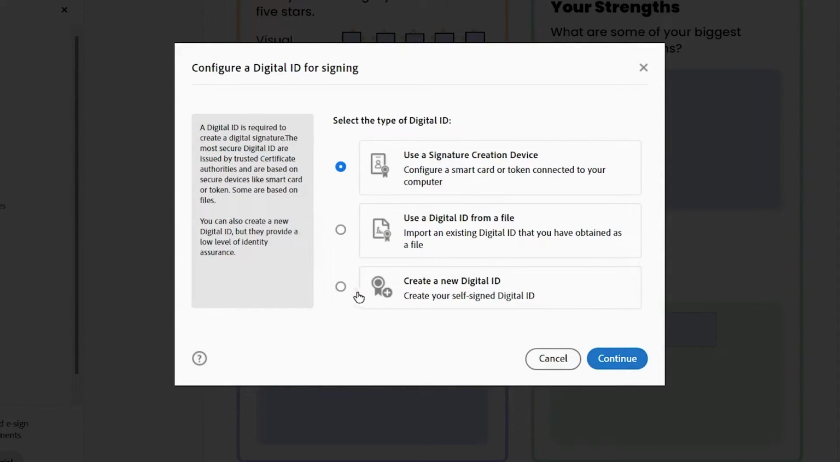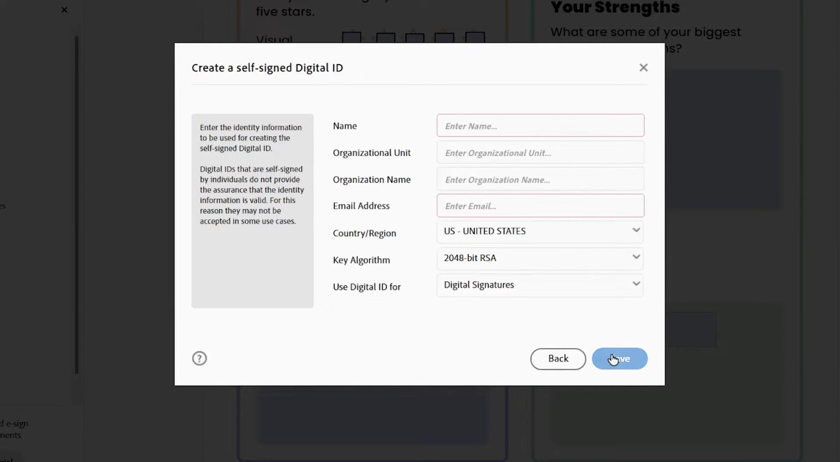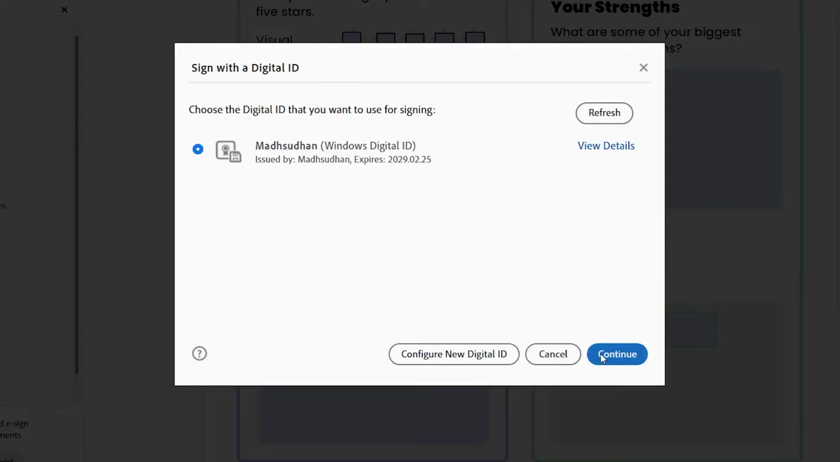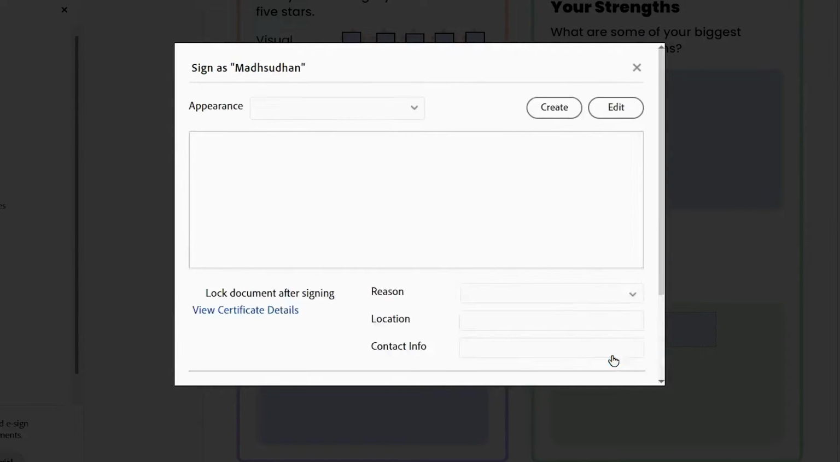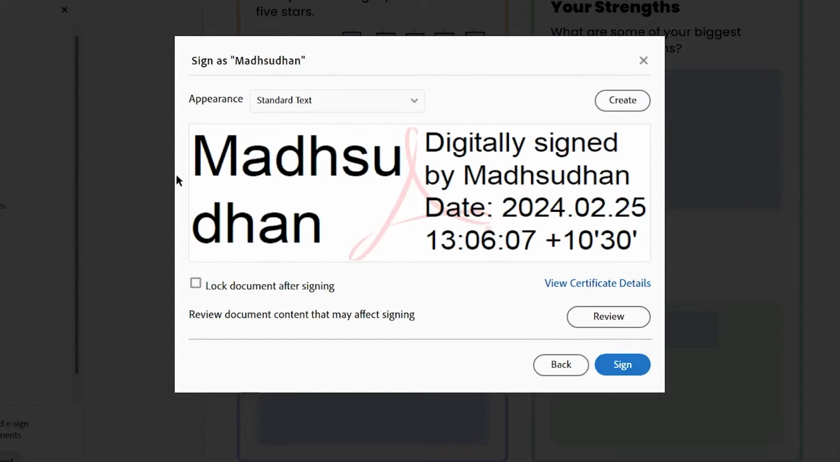Then click Create a new digital ID and continue. Hit Continue. On this screen, your name and email are important, so fill those out. If you have other details, you can fill them in as well. Click Save. Then click Continue. This is a simple digital ID.